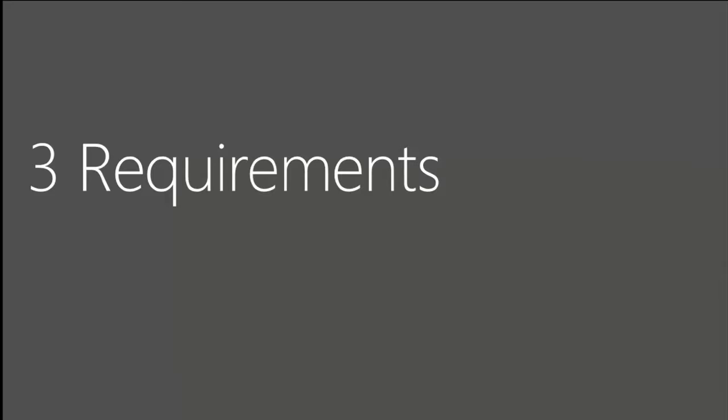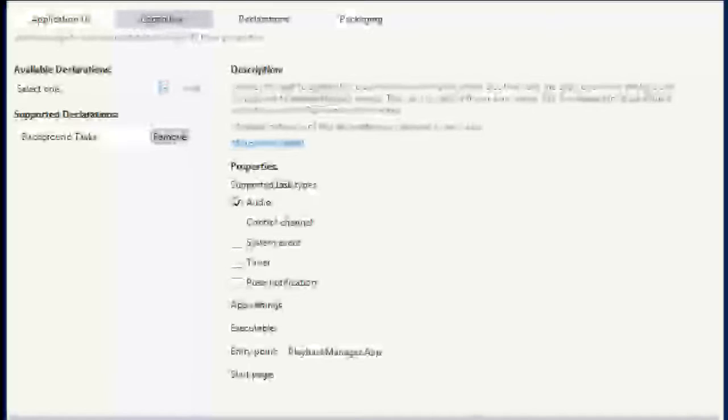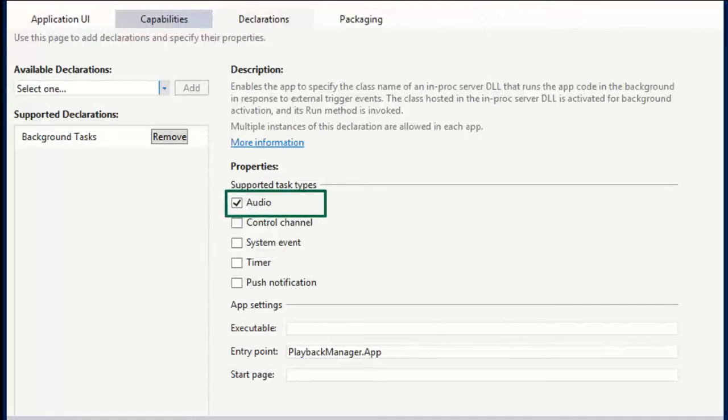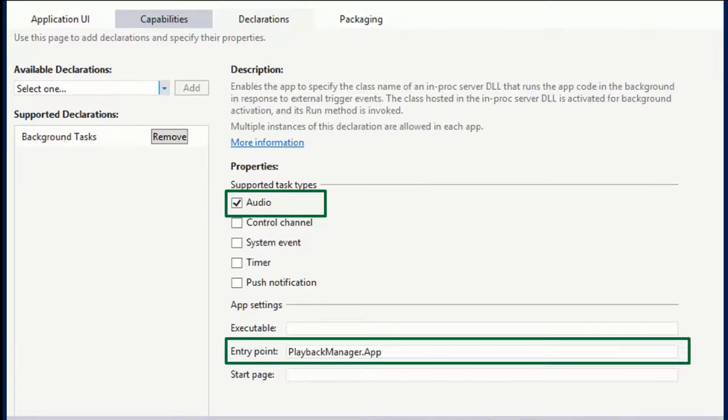If you're going to do audio in the background, though, you have three things that you have to do. The first, in your app manifest, you have to do a background task declaration. You need to select audio, and you need to put an entry point in. And this entry point, for this particular case, will actually be the app class that gets started for your project, the main entry point to your project. So in most cases, it will default to the solution name.app. If you've got a different app object that you're spinning up, it needs to point to the appropriate one there.